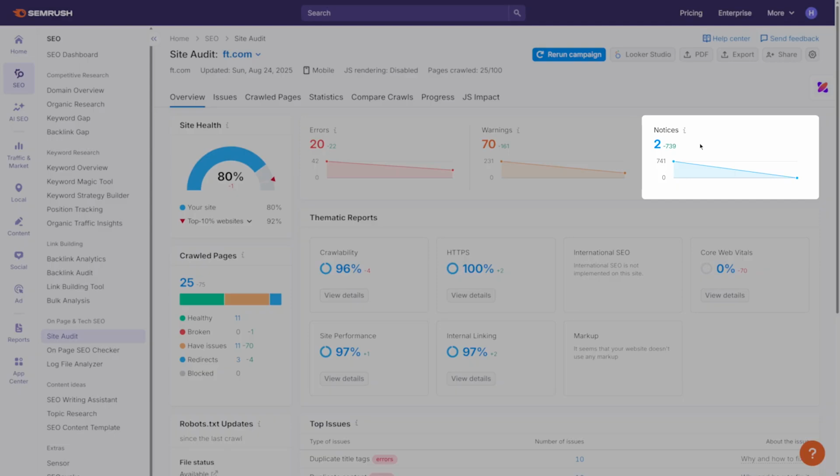Notices, blue. Minor issues or suggestions that you should save for last because they don't seriously impact SEO. For example, there are a few URLs with a permanent redirect and one page that can't be crawled at all. Something to fix, but we can push that back.